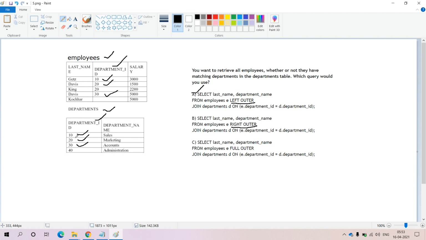Complete rows means you will get all the department names: sales, marketing, accounts and administration. But from the left table, you will get only the content with respect to the matching IDs 10, 20 as well as 30. So with 10, 20, 30, you will get only 4 records, you will not get the last record. So why? Because it is a right outer join.